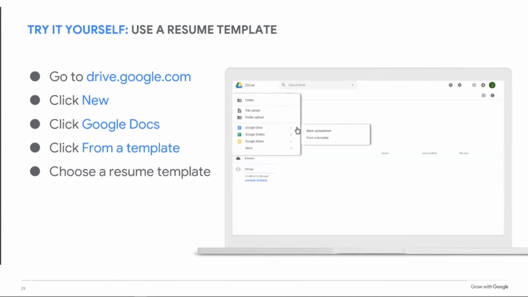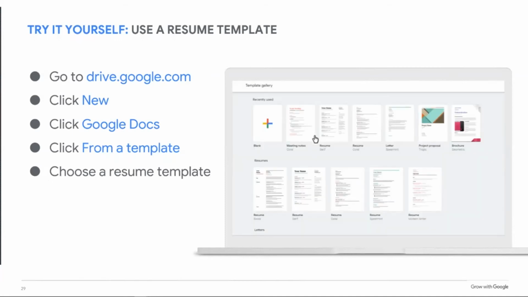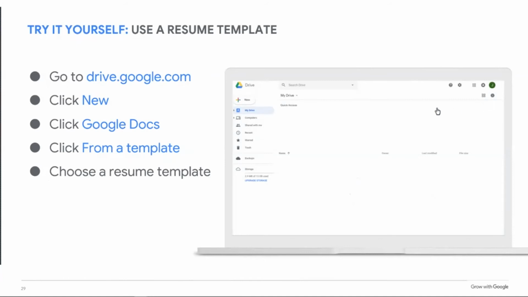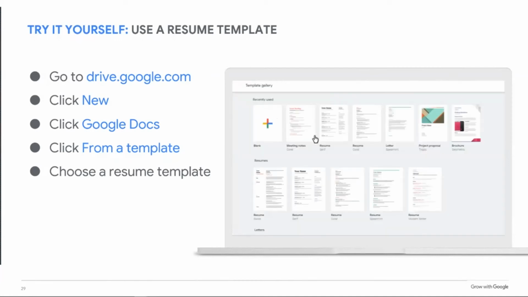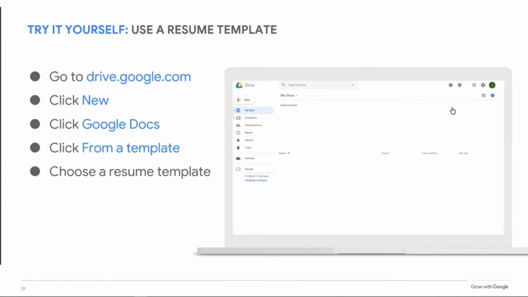The reason why we're going to use a template is because Google has taken time and painstakingly researched the templates and spacing and all the different things about these different templates and created them for you. So you don't have to take that time to do it. And it has several different options available for you. It has creative ones and it has very professional ones.